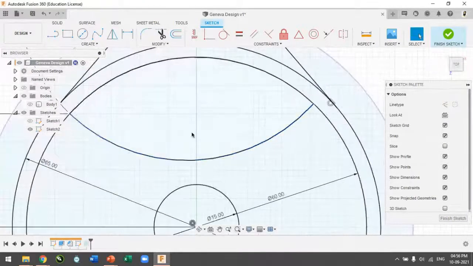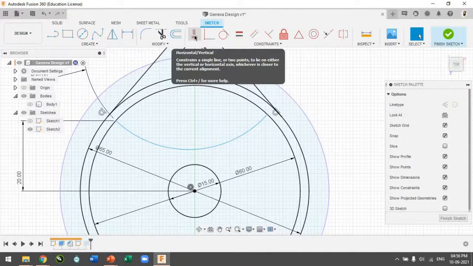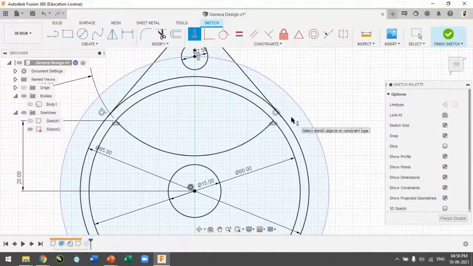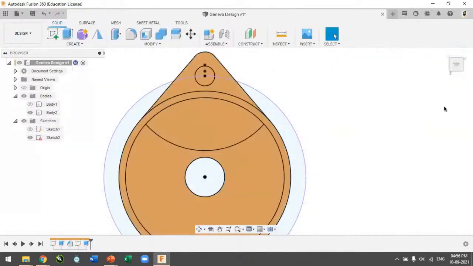As you can see, this arc is not aligned at the center, so we will just make both ends at the same line. So we will use horizontal vertical constraint. Just click by clicking this point and this point. It will make the arc regular at center of our design. Just click on the finish sketch.